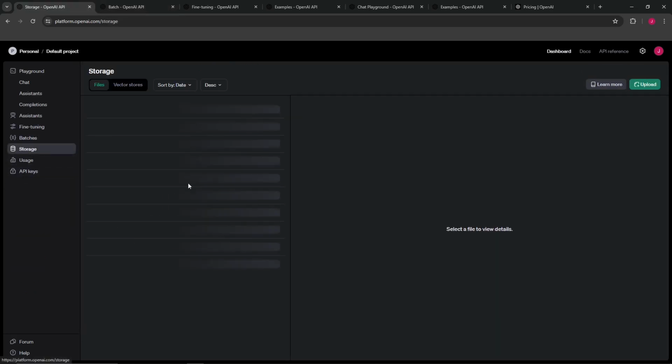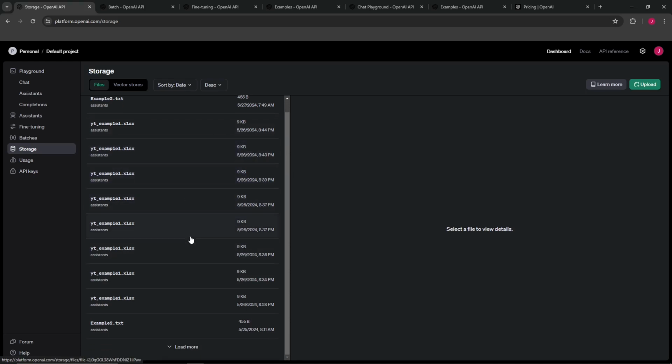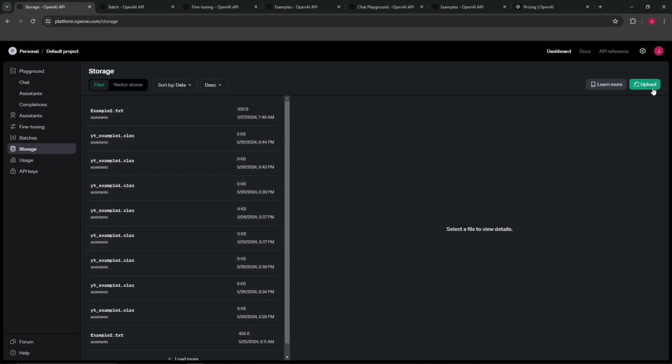And then right below that is your storage. These are just files that I had uploaded in the code interpreter. That's pretty much it. You go here at the top, you could upload it as well and reference it in the future.